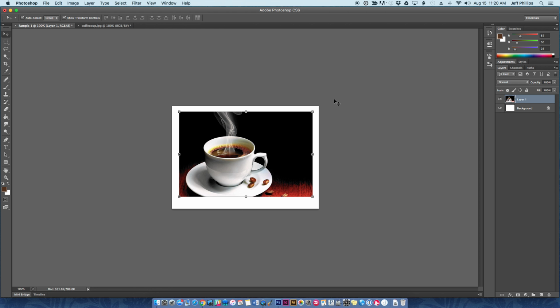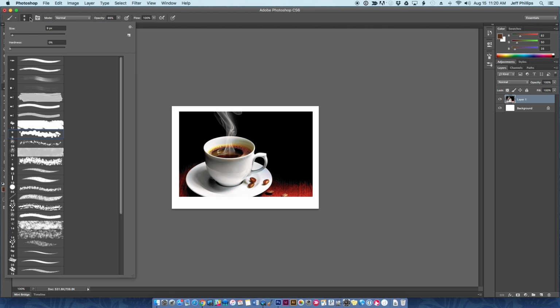The next tool I want to talk about is one that we'll use a lot. I want to look at the Brush tool. It's right here. Click on the Brush tool, and you'll see up here along the top, you've got some options for your brushes. We use the brush tool a lot in class. One of the things you need to be aware of is this right here.